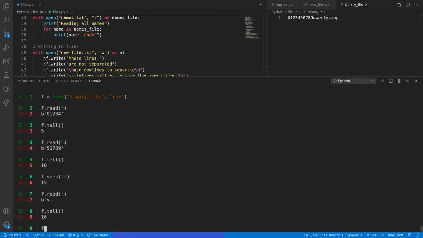Now, not only can we seek forward, but we can also seek backwards. And we'll do that by passing in -5. But we want to make sure that the second argument that we pass in is a 1, because 1 stands for our current position. There's 3 possible values you can give for the second argument. 0, which is the default, references the beginning of the file. 1, which is what we're going to use here, is your current position within the file. And you can also pass in a 2, which represents the end of the file.